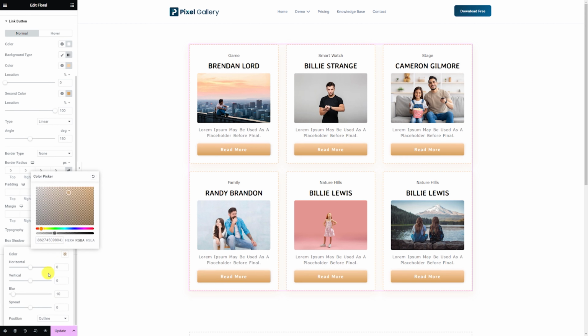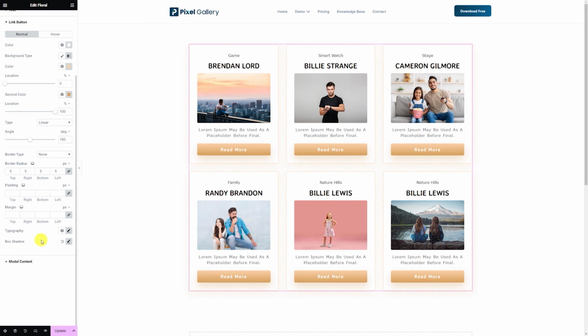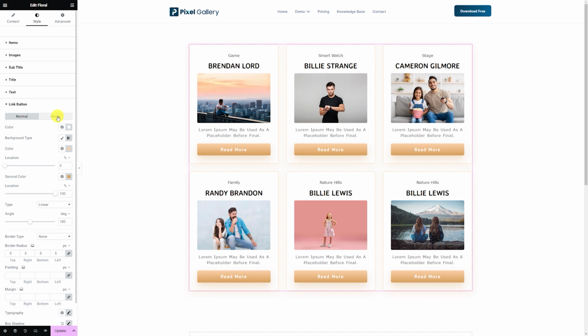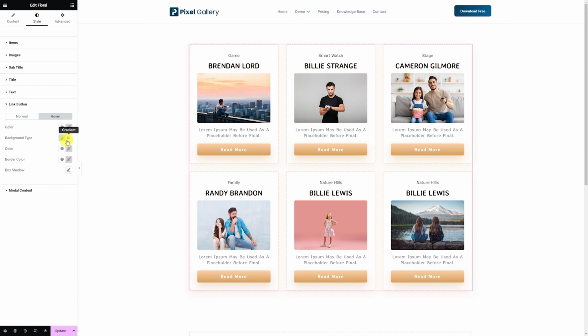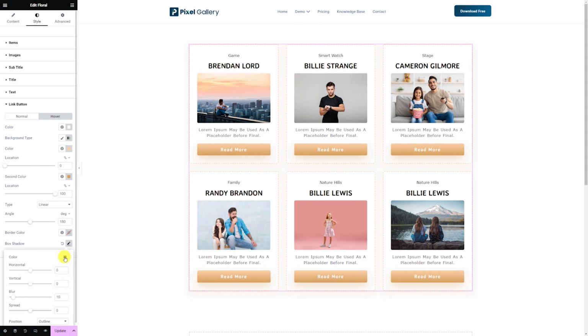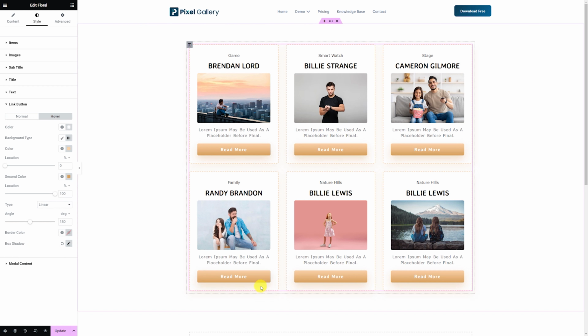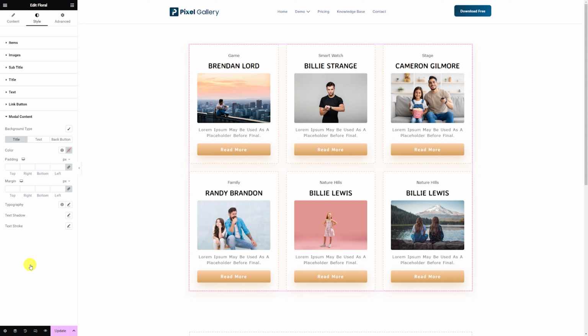Box shadow lets you customize the shadow color, placement, position, blur, and spread. After that, you can configure the hover effect property from the hover subsection. Apply changes to the text color, background gradient, and shadow for hover. Once done, let's get into the Modal Content section to customize the content appearance inside the modal window.